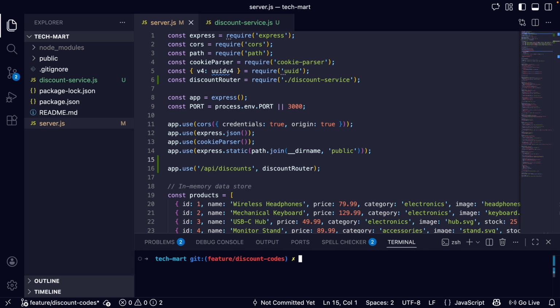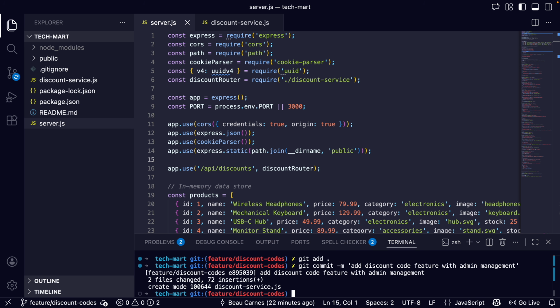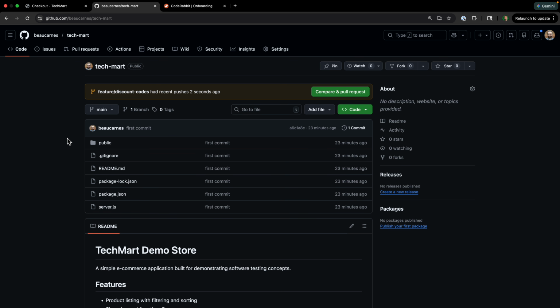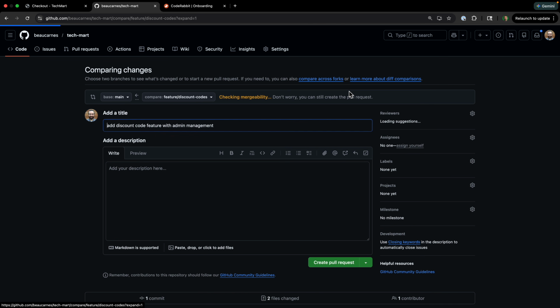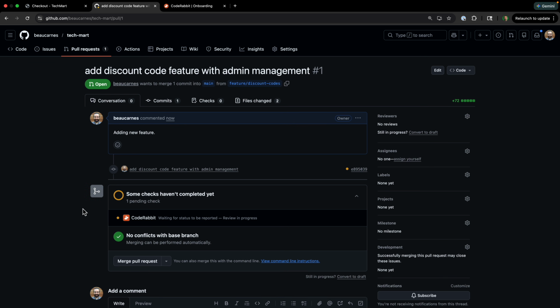Now, down in the terminal, I'm just going to commit this and create a pull request. So git add, and then I will git commit with this message about adding a discount code, and then I'll just push that to GitHub. Now I'll go over to GitHub and create a pull request. I'll add a very simple description, not what you would normally do, but for this example, I will create this pull request. Now we can wait here, and you can see us doing some checks.